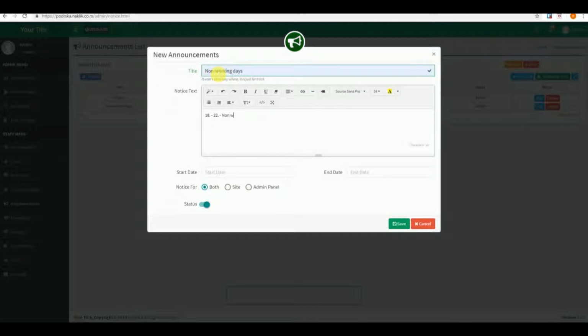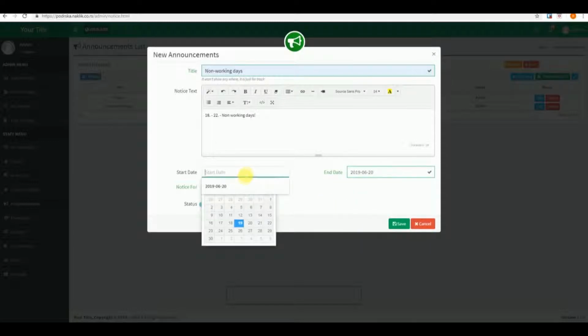So site users or admin panel users. You can define the start date and the end date.